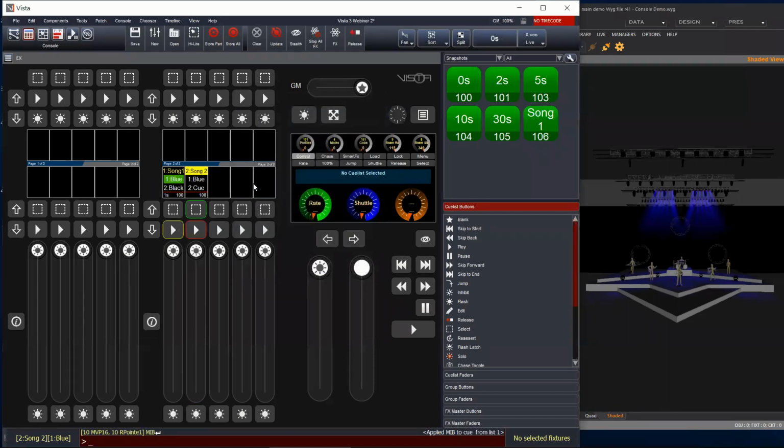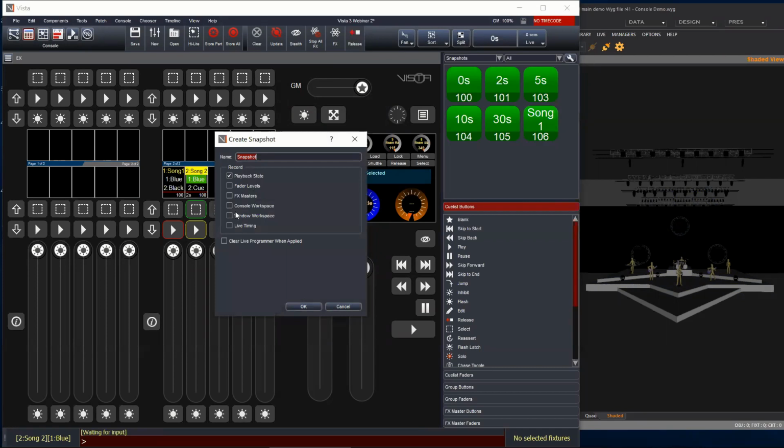Say OK. I'm going to release everything again. I'm going to play this song 2. I'll do the same thing. Create a new snapshot. Playback state only. Song 2. There we go.